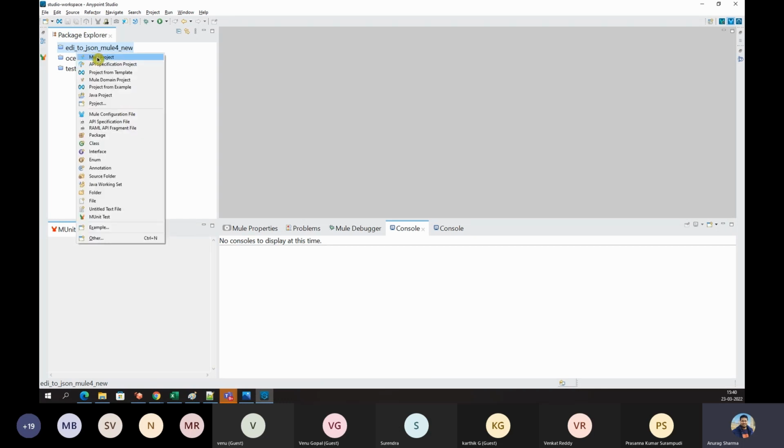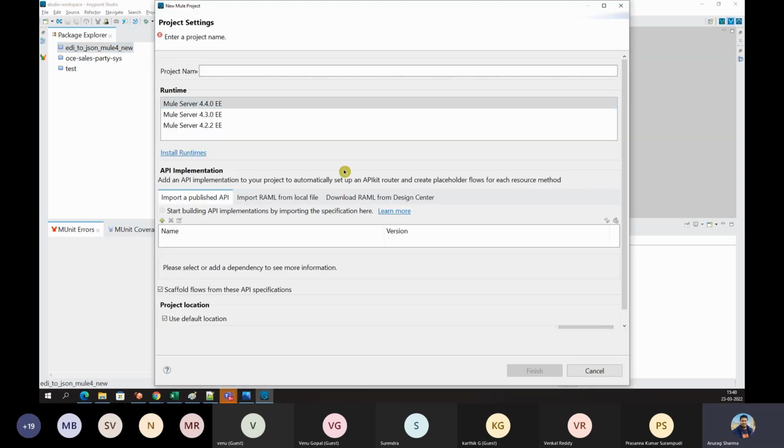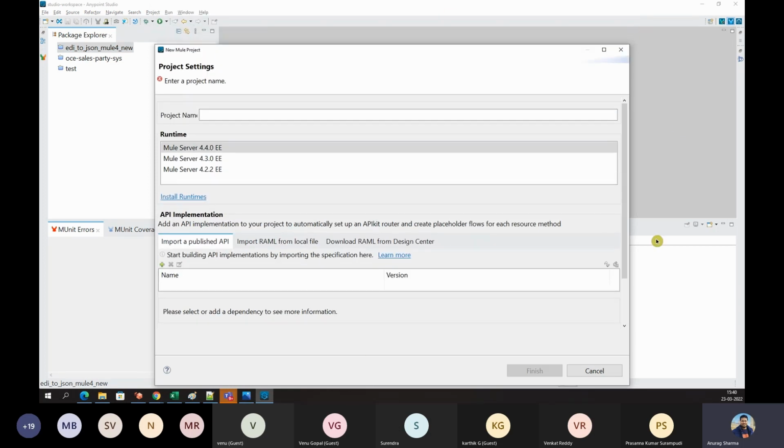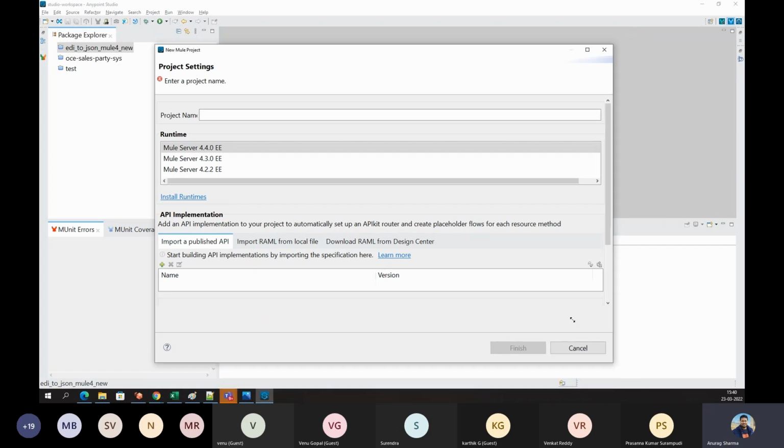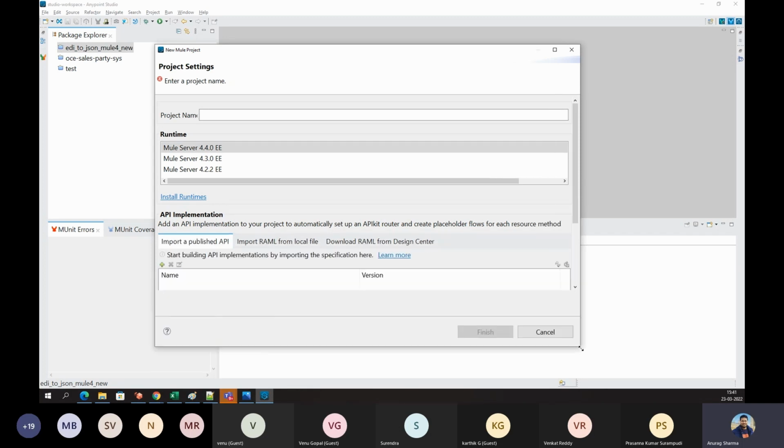Here, because it is creating a new one, it is a new Mule project. Mule project means create a new project. So this pop-up you will get. It is the same as Eclipse. I have Java development experience, so I have used Eclipse, and in Eclipse we do the same kind of thing to create a new project. Whoever has experience of Eclipse IDE, it's kind of the same IDE.